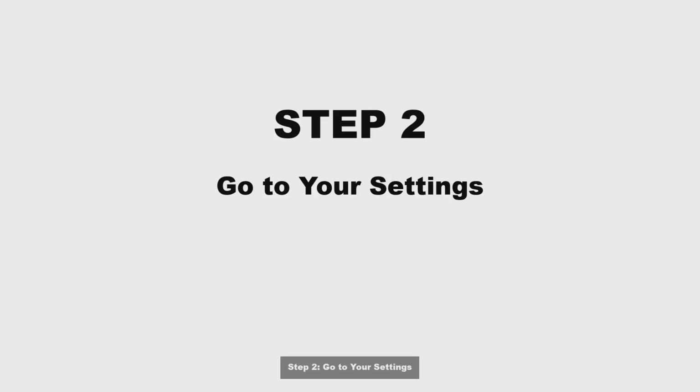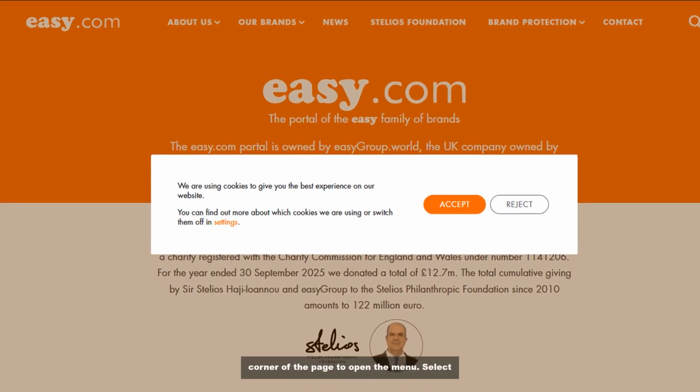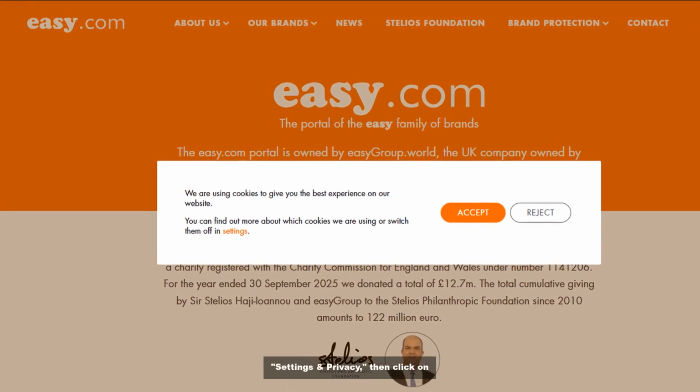Step 2. Go to your settings. Click on the downward arrow in the top right corner of the page to open the menu. Select Settings and Privacy, then click on Settings to access your account settings.